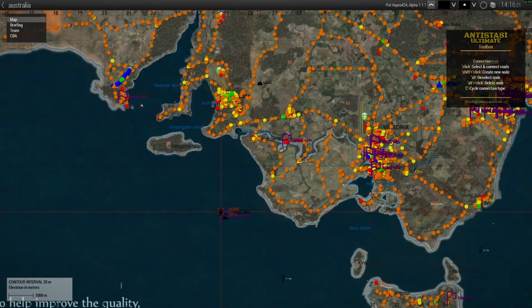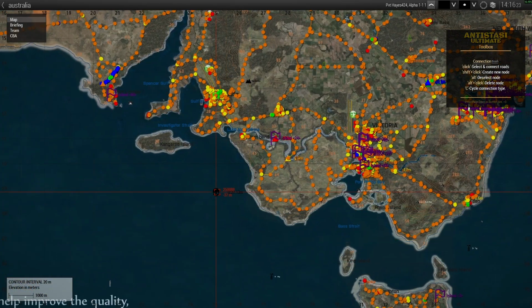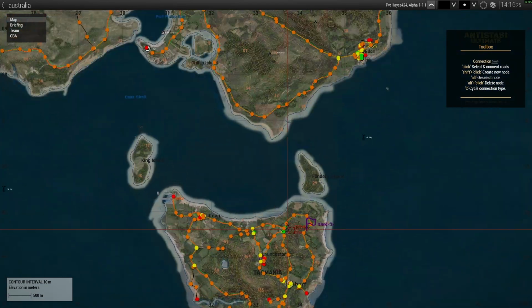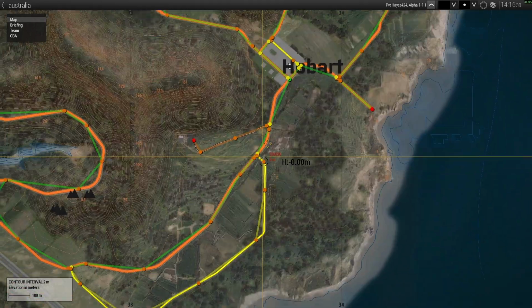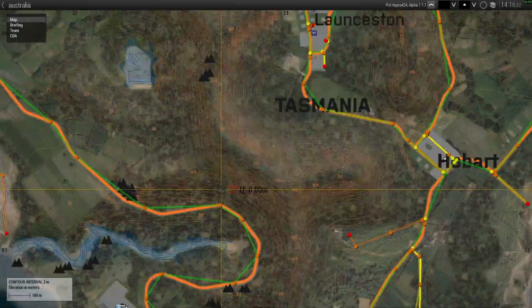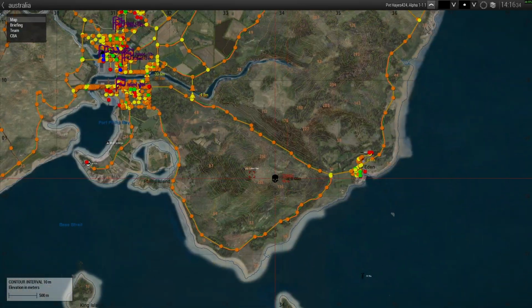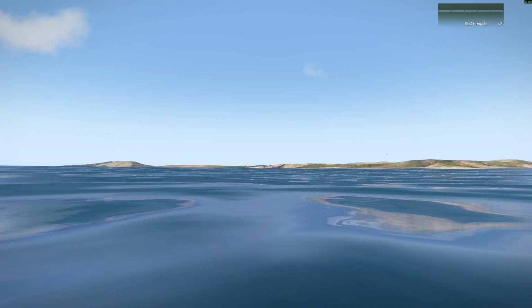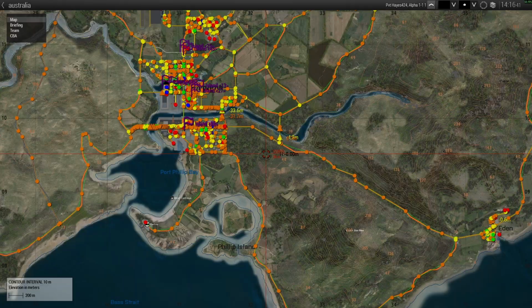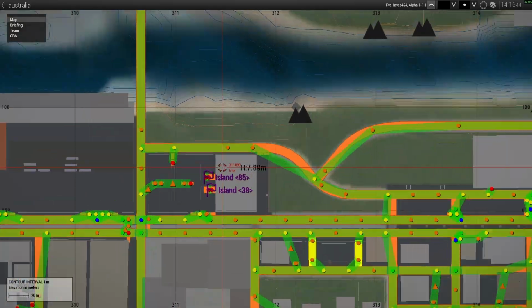So continuing what we were doing before, you can hit left Alt to delete stuff. So yeah, this is an island. It looks pretty suitable here. I'm just going to make sure that these waypoints are good. They all do look pretty good. I think I'm in the water. Yeah, I am. We're just going to ignore that.